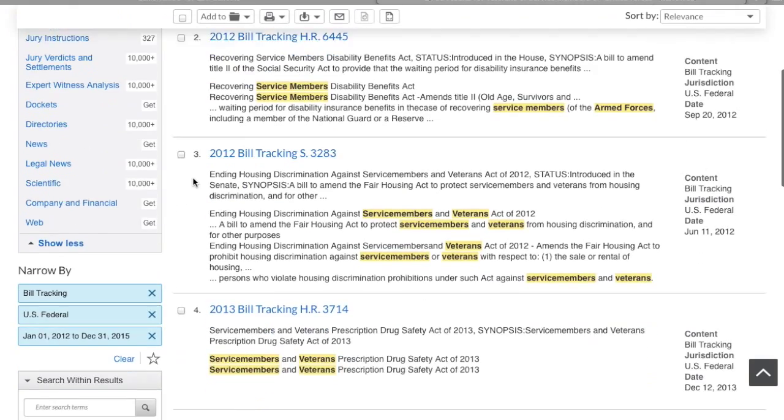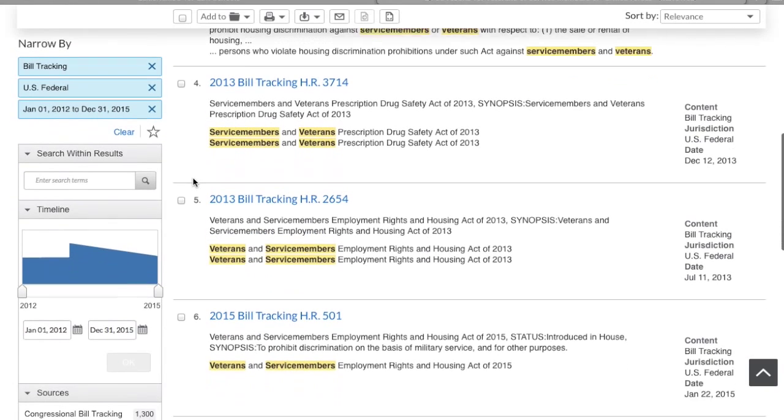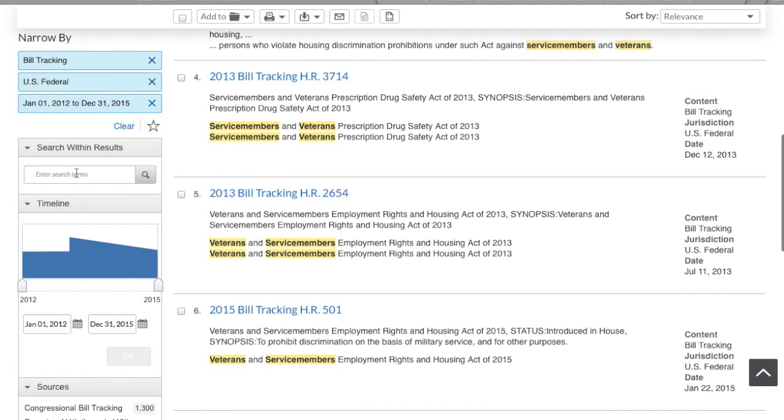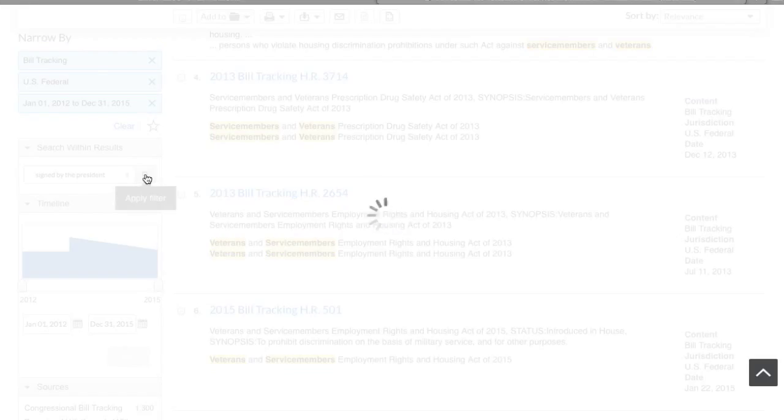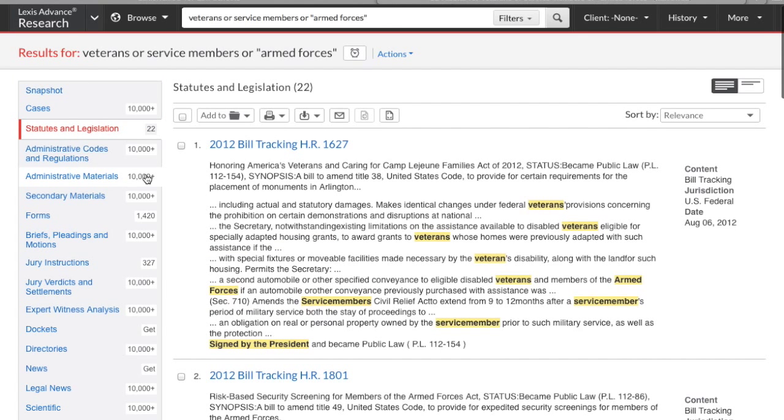And because we're looking at federal legislative materials, if we come into the search within results box, look for the specific terms "signed by the president." Anything that's been signed by the president is law, and so therefore we don't have to worry about that pending legislation. You're kind of playing with fire.